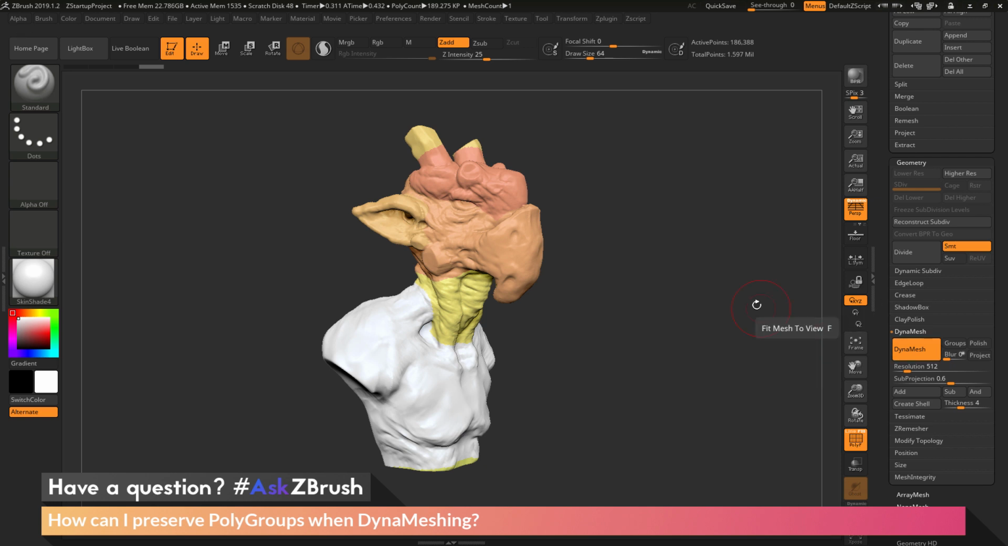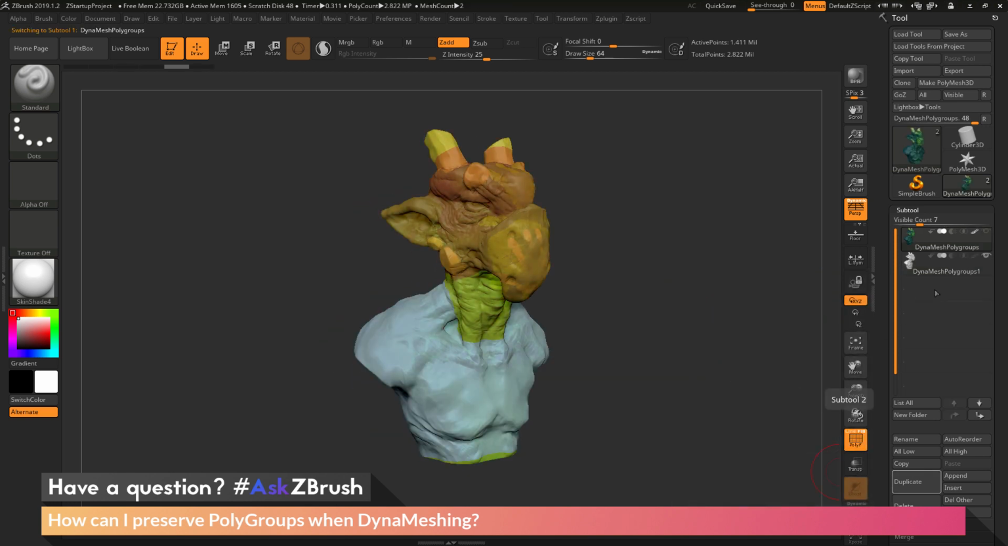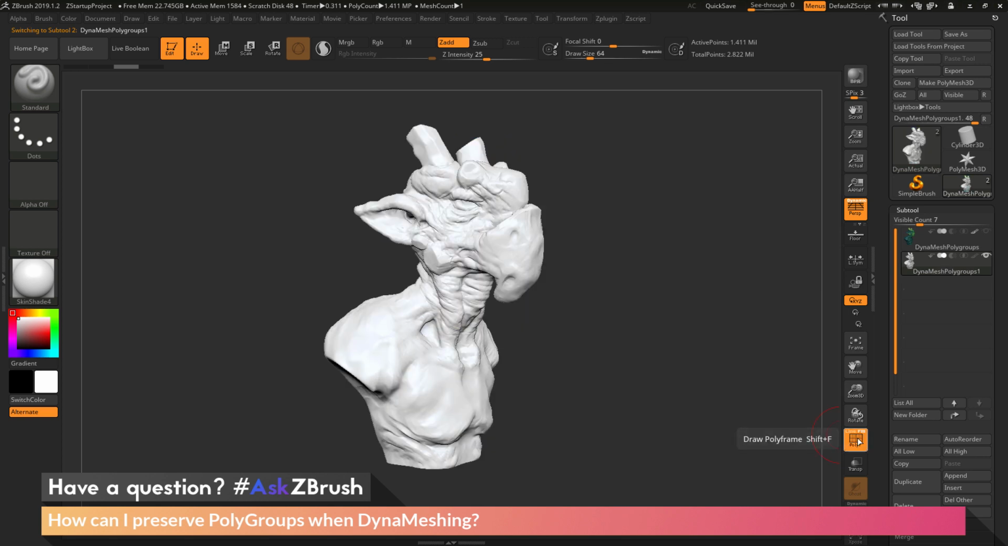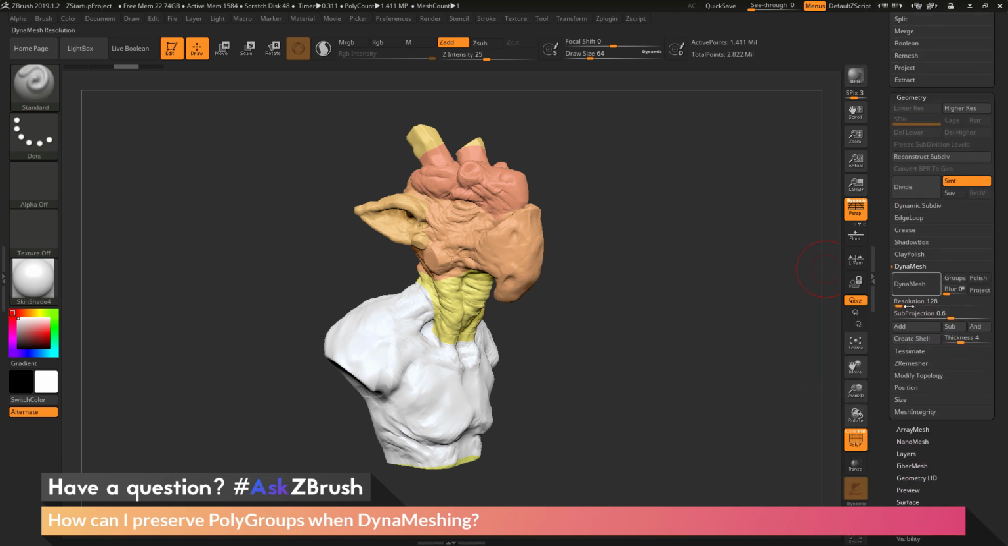Now let's say I want the polypainting and the polygroups. How can I go about getting that result? To do this, what we need to do is just make a duplicate of our original tool. Here we had the original that has the polypainting and the polygroups, and now we have the duplicate version of it, which just contains the polygrouping. With the version that only contains polygrouping and has the polypaint option turned off, we want to DynaMesh this one. We'll do that process here.